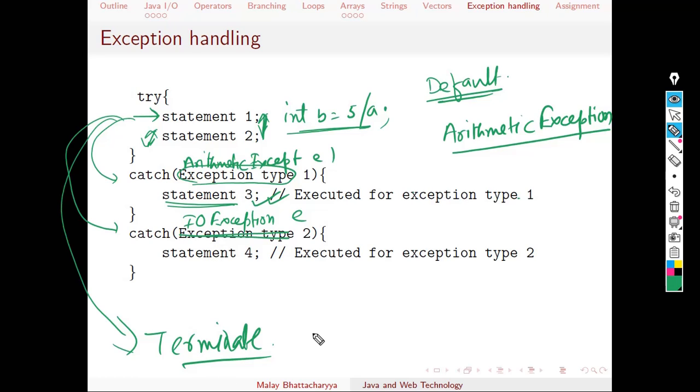So it is better to analyze your code and identify what type of exceptions might generate from your particular suspicious code.